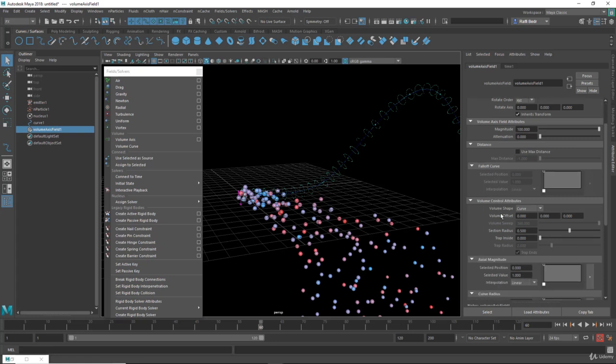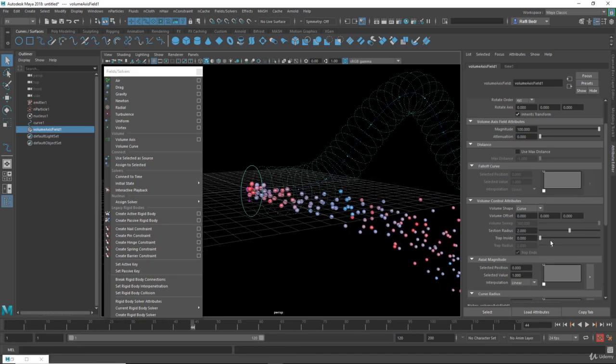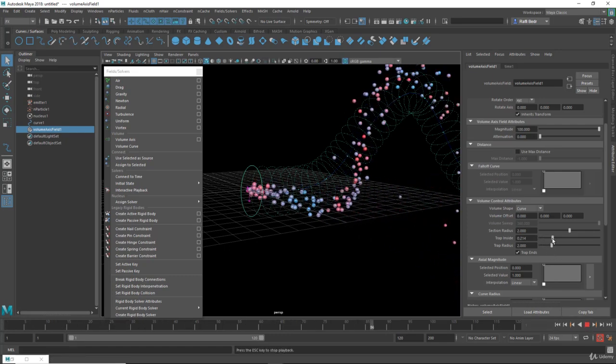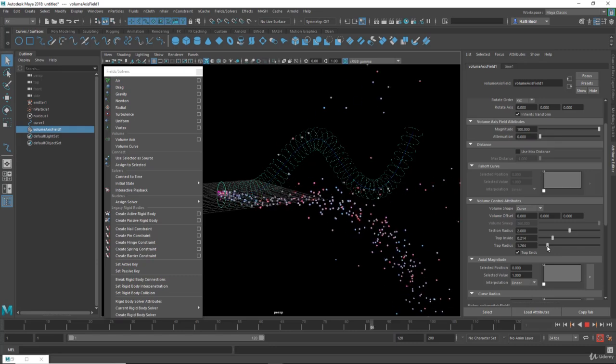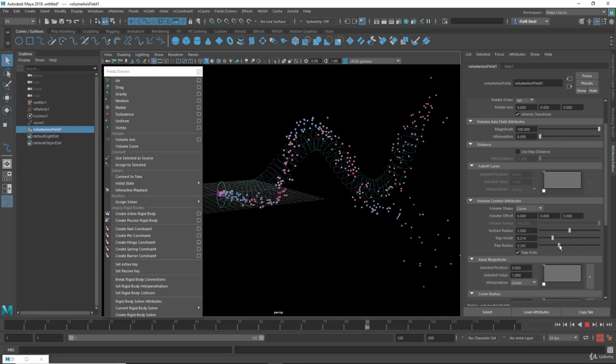We need to scroll down, and here you notice we have section radius. If I increase that, as you see, I am increasing the radius of the circles. So let's set that to 2, and let's hit play. And again, they are skipping, but if I increase the trap inside, as you see, now the particles are following the curve shape.